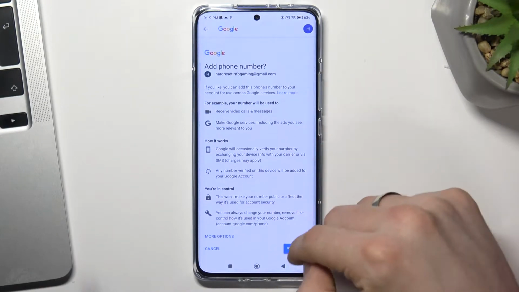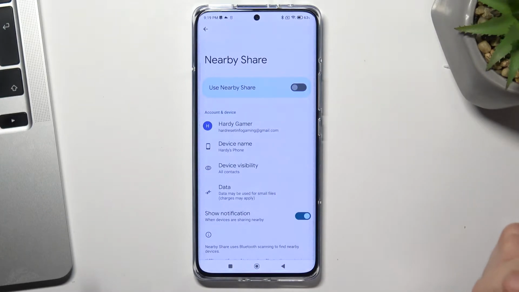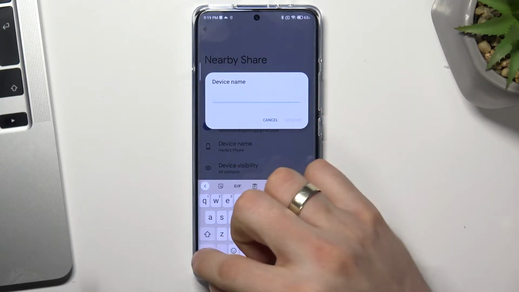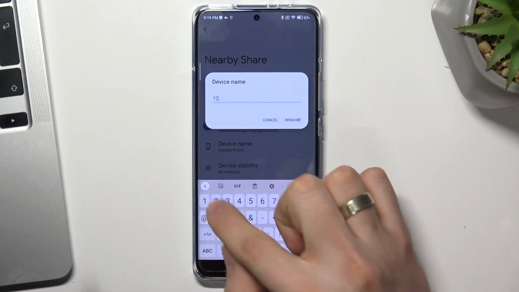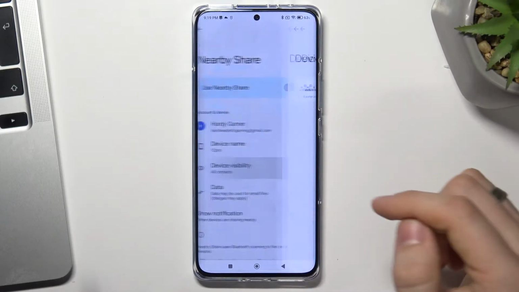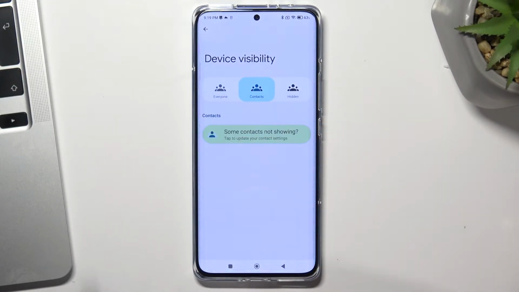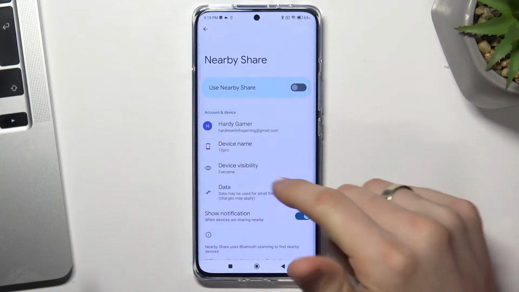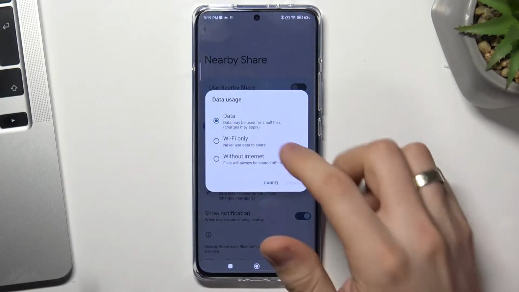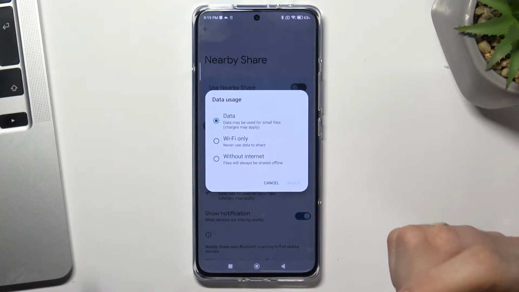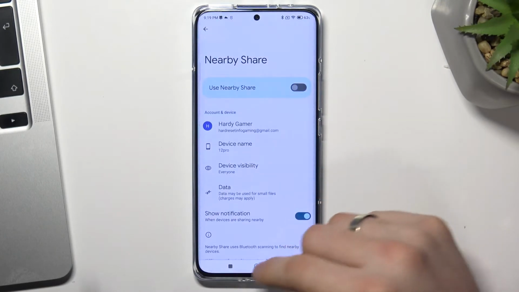Scroll down and click Xiaomi. Now you can change your device name, for example 12 Pro. Click rename. You can change your visibility mode, as I guess you use everyone mode. And you can change data usage mode, I guess you use data mode, because data mode includes Bluetooth, Wi-Fi and mobile data.